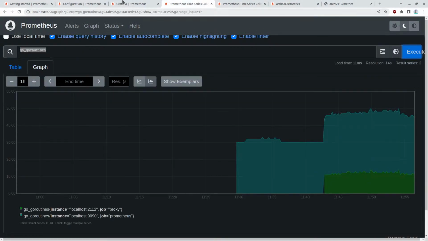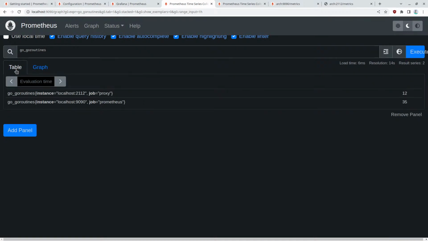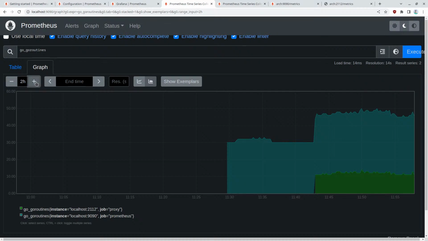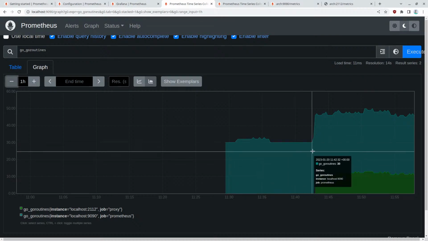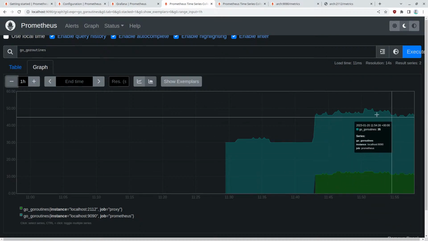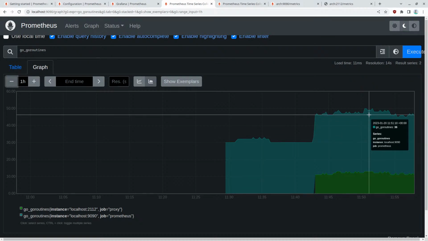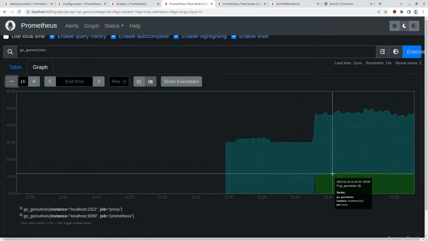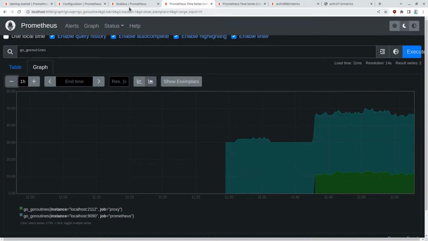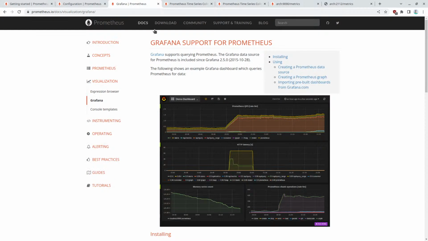Wait, what do you mean? The standard graph in Grafana or here? You think this is unclear? Here, okay. Wait, why do you think it's unclear? I feel like I kind of understand what's going on now. It's the number of goroutines per Docker container. I have a Prometheus Docker container with 36, and then I have a proxy Docker container with 12-ish. Yeah. I think the only downside is, Prometheus even recommends using Grafana.